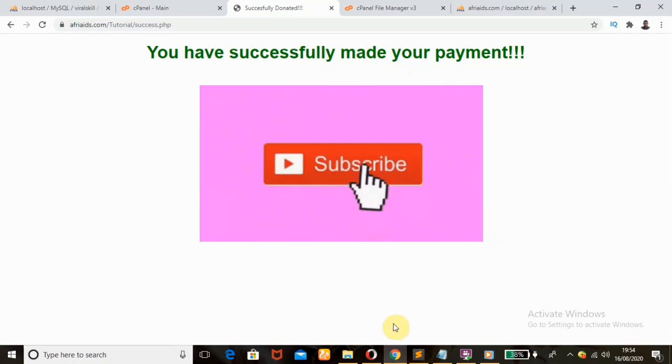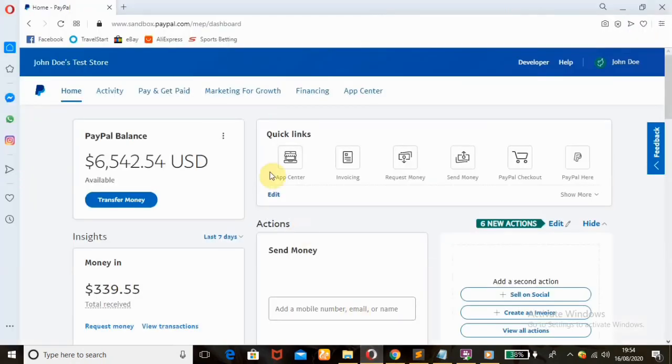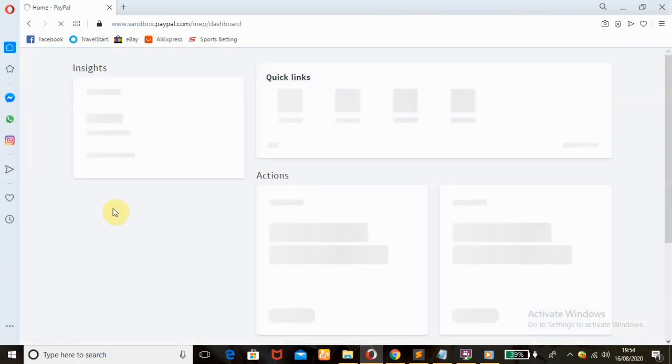Okay. I'm going to head over to my Sandbox business account and refresh this to know whether our payment reflected in our PayPal balance. So I'm going to refresh this and wait for it to load. It's loading. This might take some time, but we are going to wait for it.